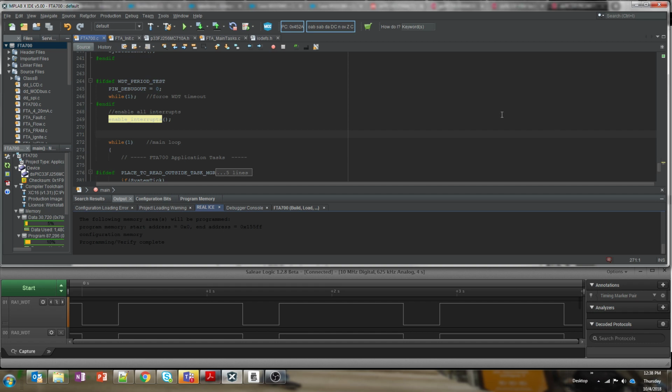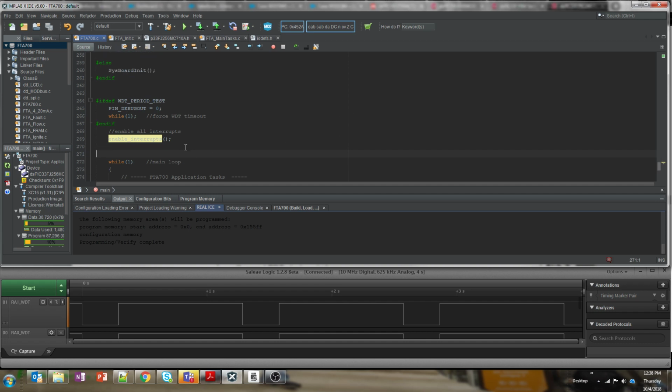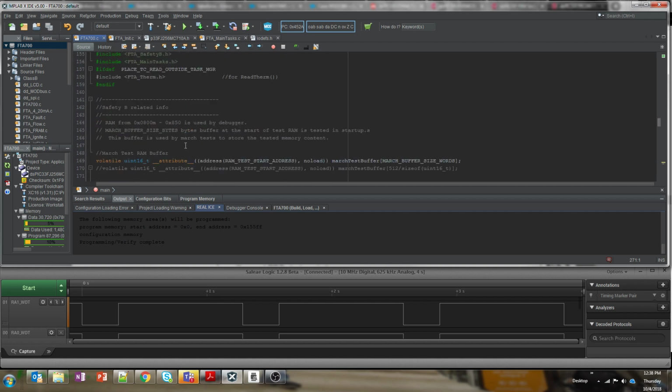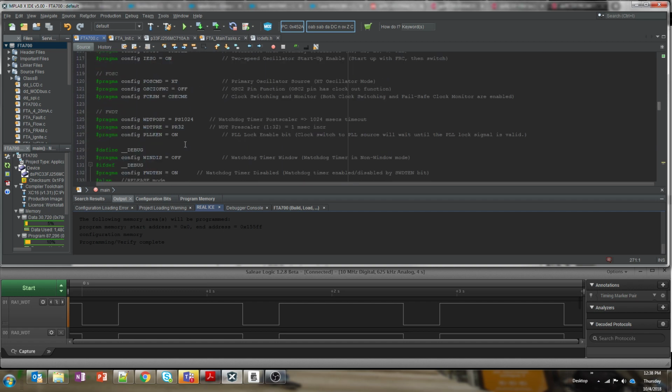So using your settings in the configuration, which is PS 1024 and prescaler of 32, we expect that the timeout would be 1 second. And in the waveform, as you can see here, it looks like the timeout is about 0.994 plus this 0.29 seconds.